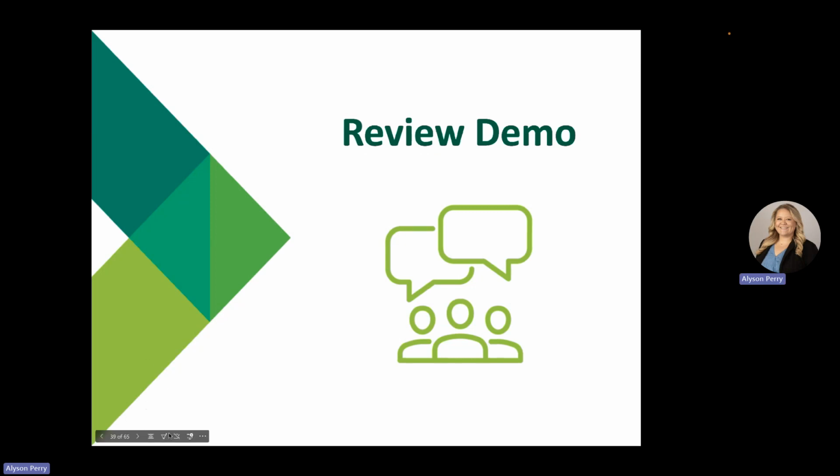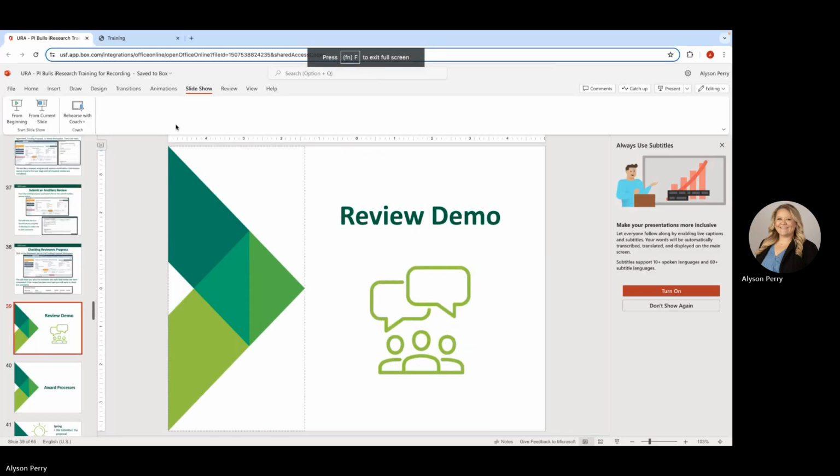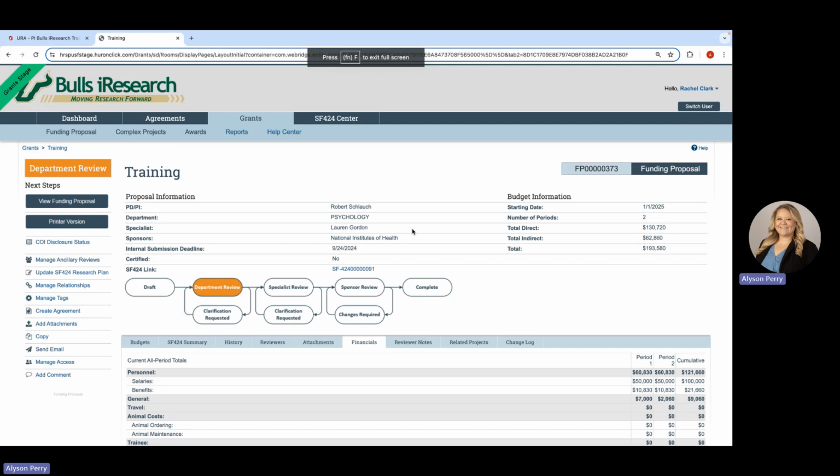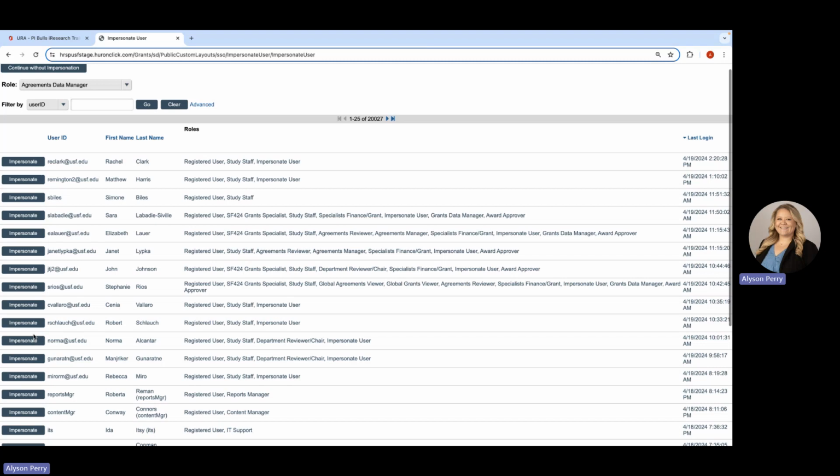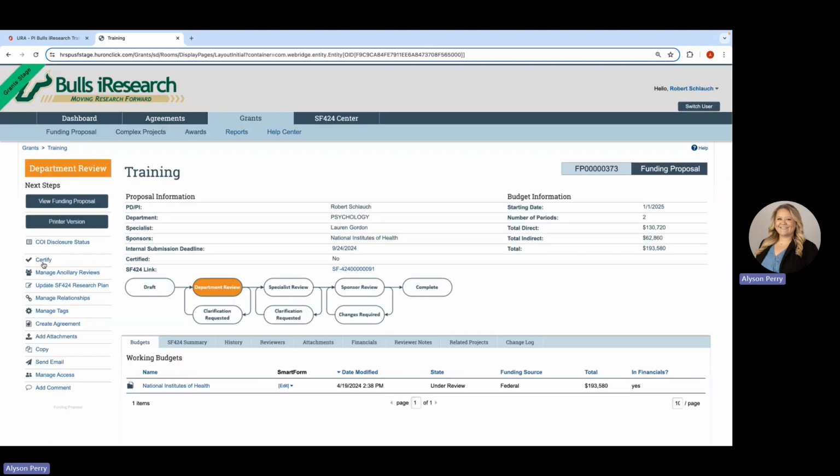So we're going to log back into the system, and we're going to complete these department reviews. Now, before we do that, we forgot to certify as the PI. So I want to show you what that certification looks like first. So we're going to switch user, and we're going to log in as our PI, and we're going to click certify.